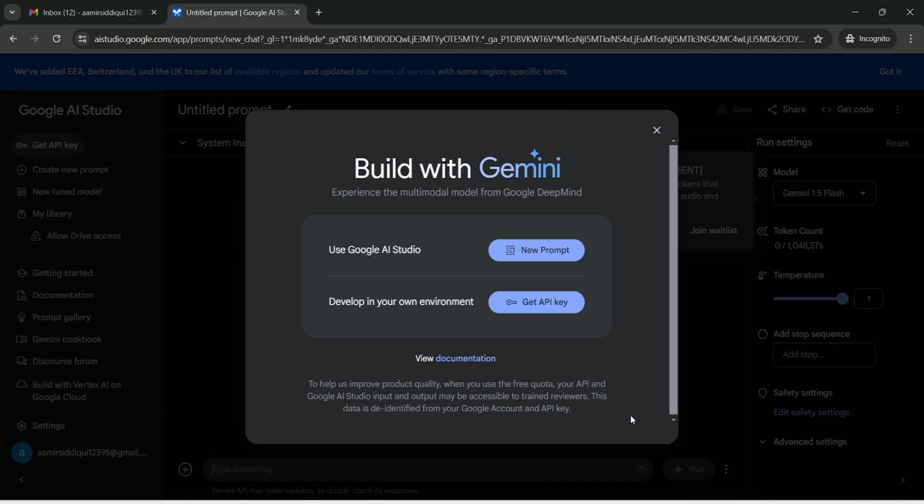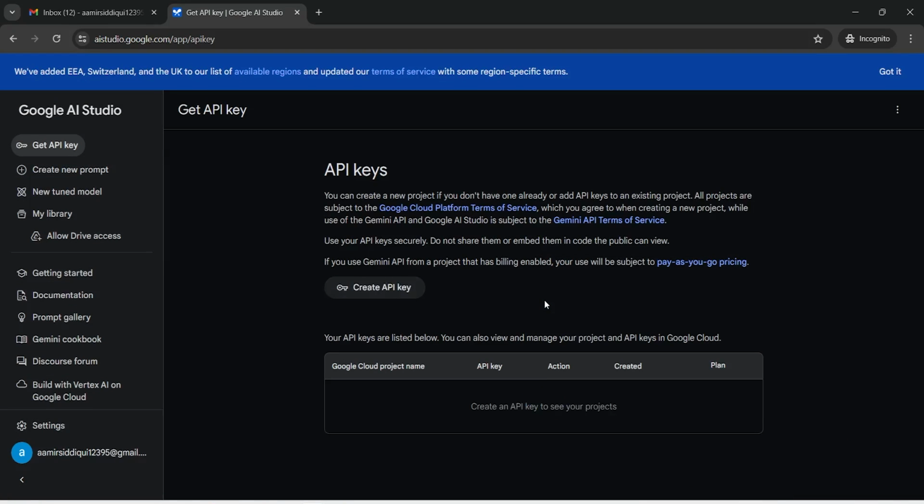And once you come on this page, you will see two options: use Google AI Studio, and the second one is develop in your own environment. So we want to use API keys, so we will select the second option, get API key. Now once you click on this, you see you don't have any API keys here.